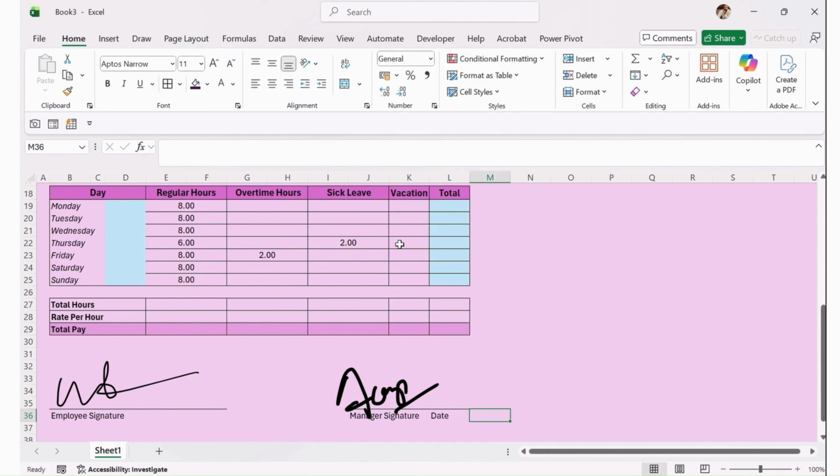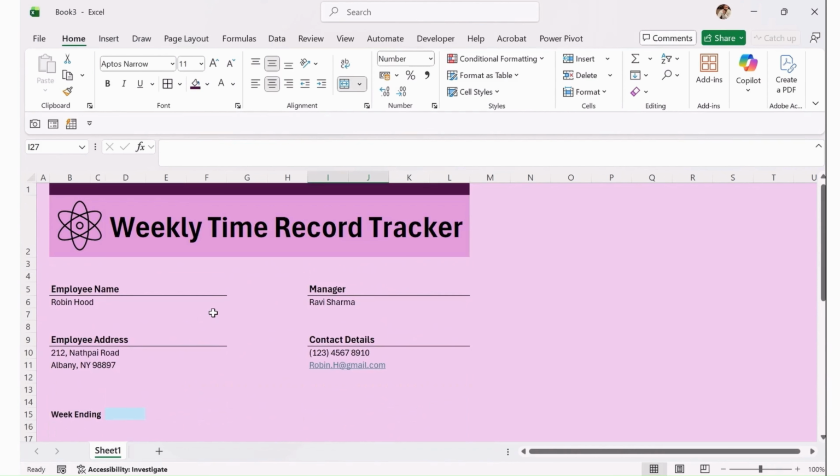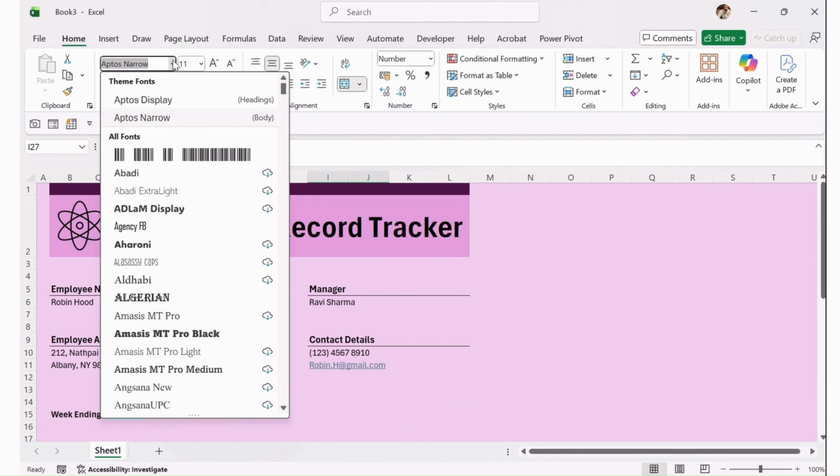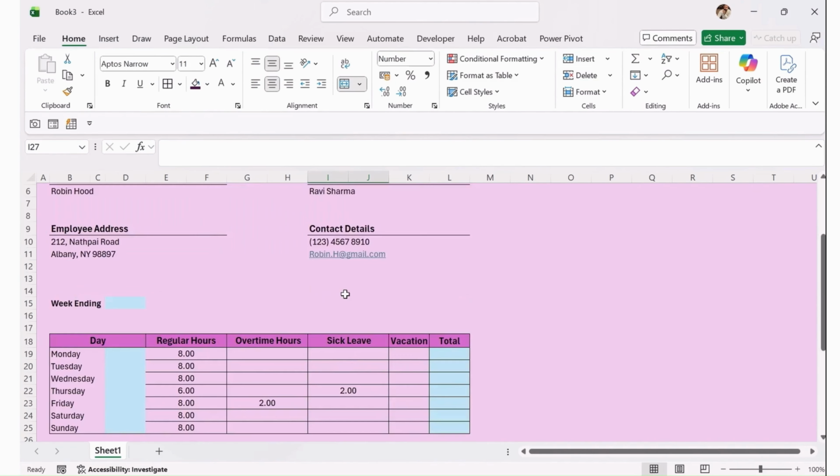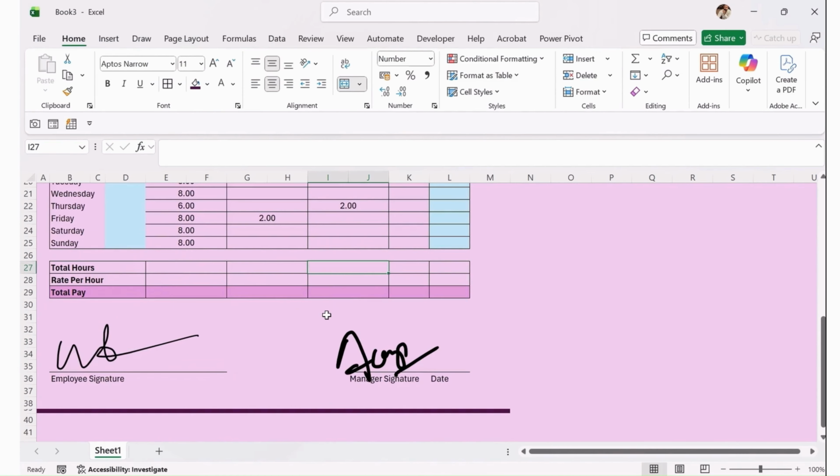Cool. So we are good here, and then we'll start adding the formulas now. What I will do is remove this italic because I think it is not looking good. Let's keep it like this. If you want to change the font family, you can change the fonts as well. Folks, I don't want to change the font. I am good with this, so I will keep this tracker as it is.